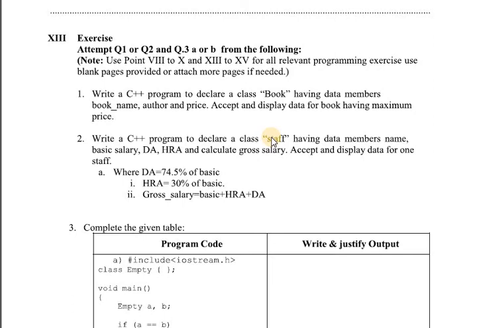For that purpose you have to declare one class named staff. After that you can declare the data members: character name, double salary, float gross salary, DA and HRA. After that, in the public section you can define a member function, void get, to get the information from the user. By using the cin function you can take the value for the employee or staff name and basic salary only.